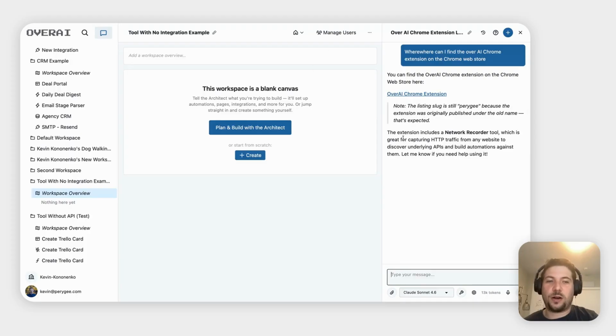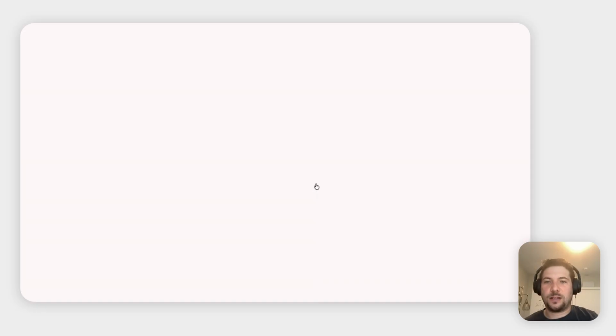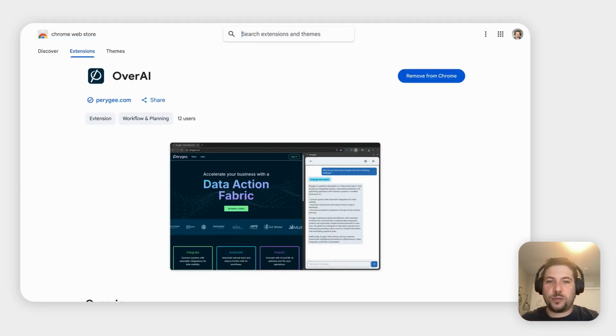Yep, so you see it already highlights that the main point is the network recorder tool. If we click here and go here, you will see that we're on this. I already have it in my Chrome browser. You'll add it to yours, and off we go. Okay, so that's enough on the technical setup.